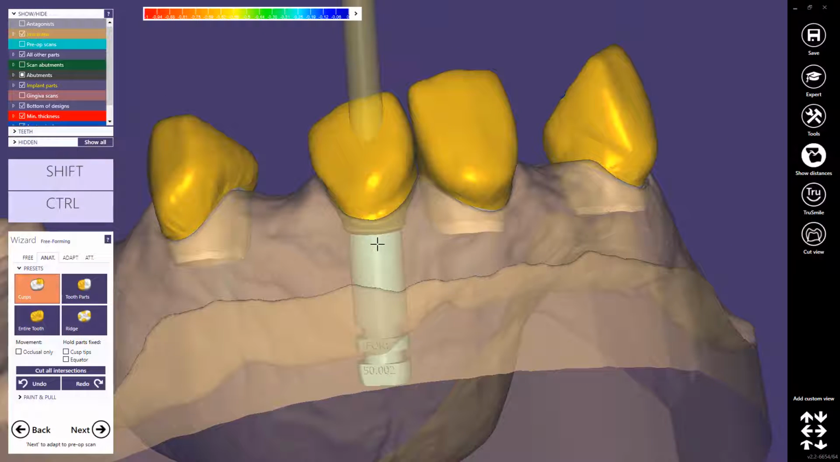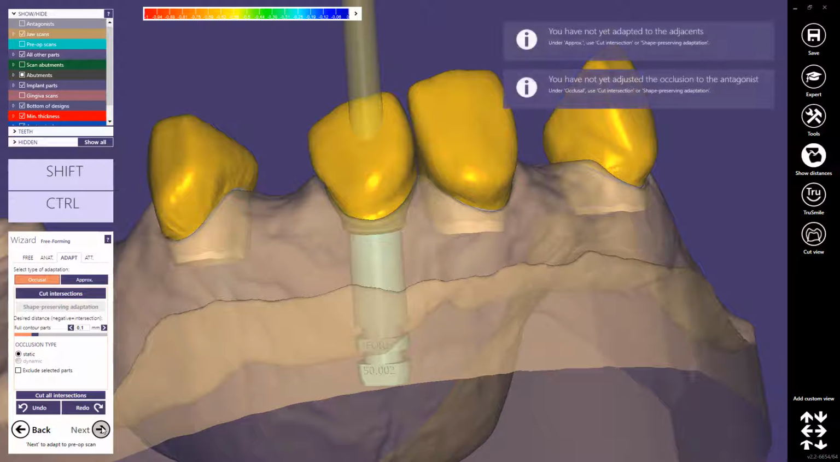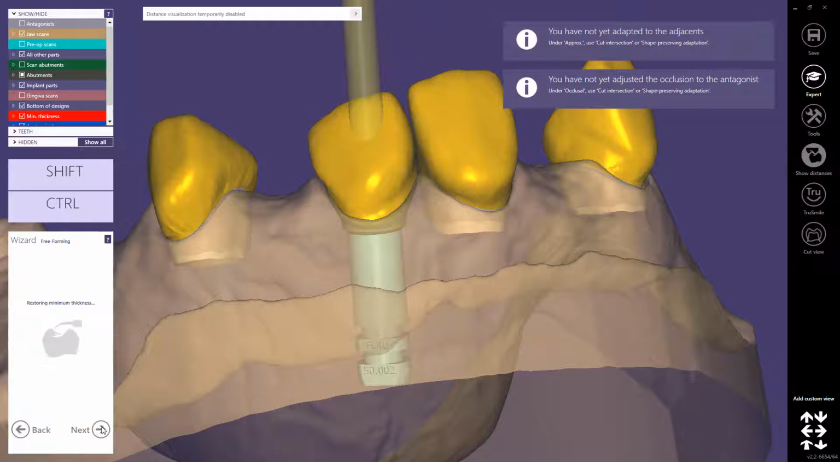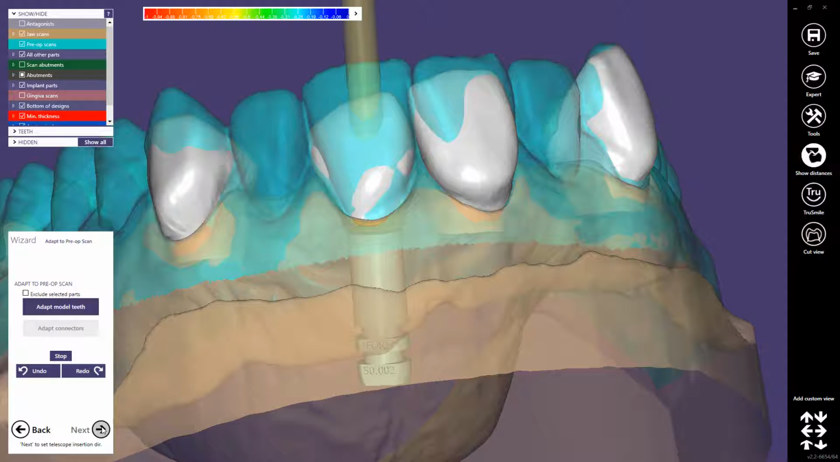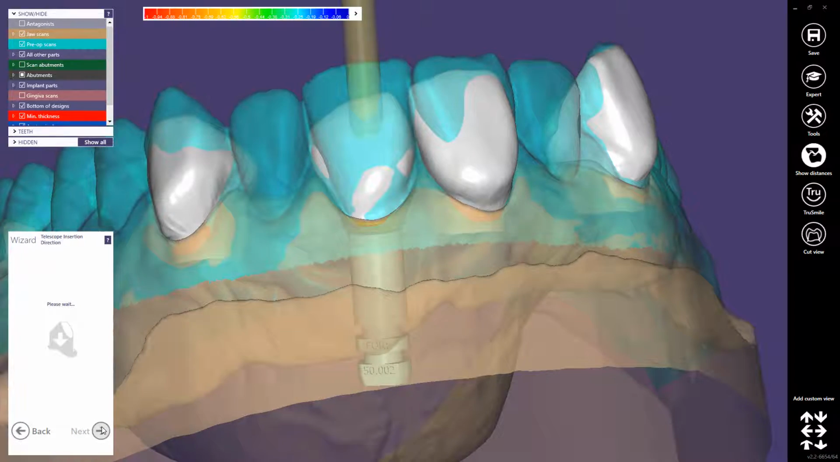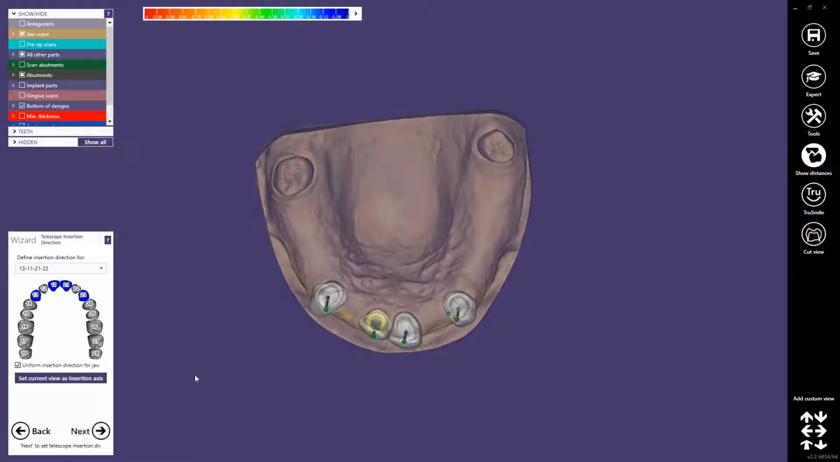Yeah, freeforming, we can also skip this step as we don't need any anatomical information here to design our telescopes, and even this step, adapt to the pre-op scan, can be skipped. Yes, this is a very important step, the telescope insertion direction.